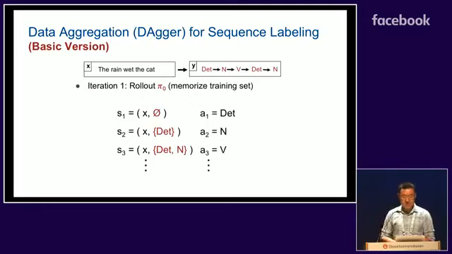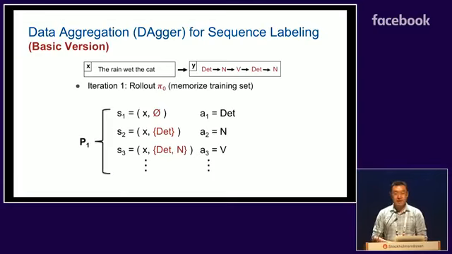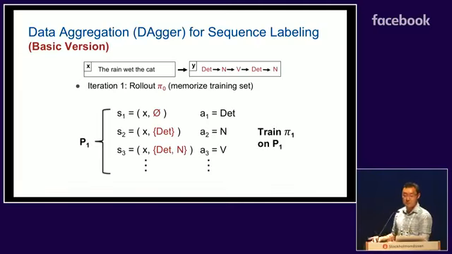What DAgger does then is collect interactive feedback. Here, interactive feedback is collected by querying the collection of supervised labels from the structure prediction problem. So we have all the correct part-of-speech tags. That's the action. That gets treated as the trajectories to estimate our distribution of state-action pairs from rolling out pi naught. And then we train a policy, pi1, on P1, or in this case, an empirical estimate of P1.